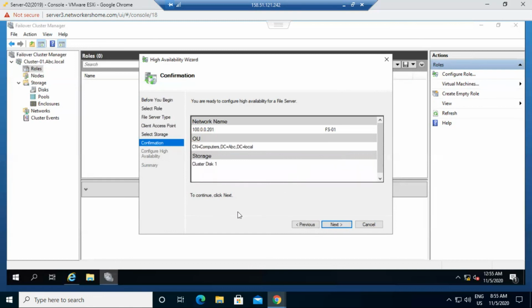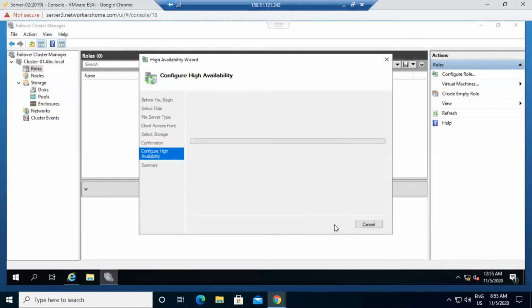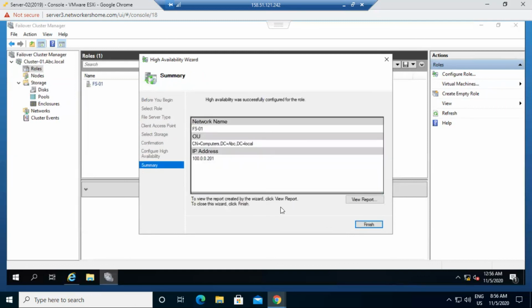Okay, now we need to define this. Great. So this is the client access point IP address, and this is cluster disk 1 for storage. Click on next. Now it's configuring high availability on this file server feature.